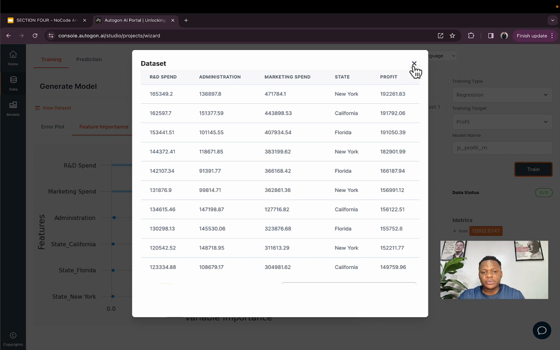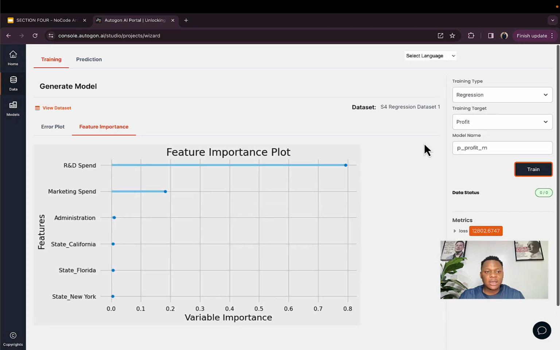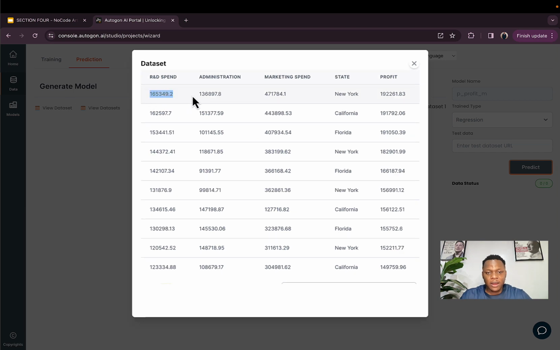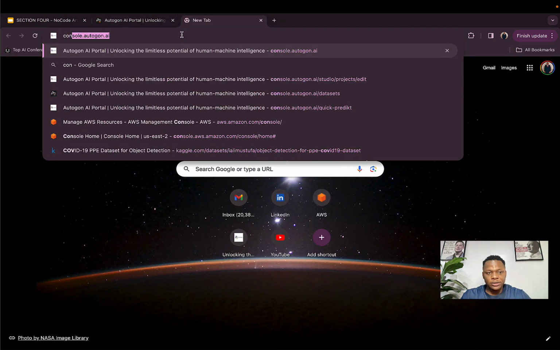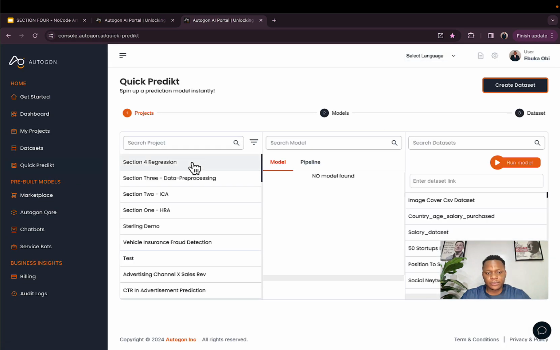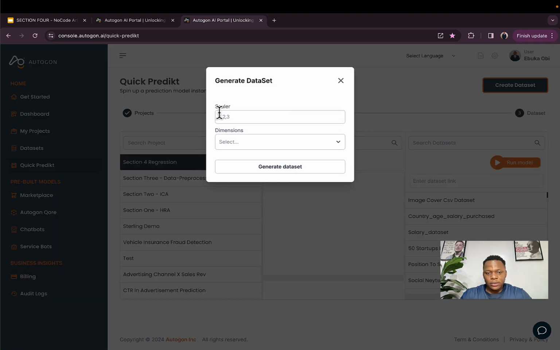So now, to create prediction data, we'll come to this prediction. You can run predictions right here on Studio Wizard. We open this data set: R&D, administration, marketing spend, and state. You copy this. Let's open Quick Predict. So we'll paste this on Quick Predict, and we separate it by comma.